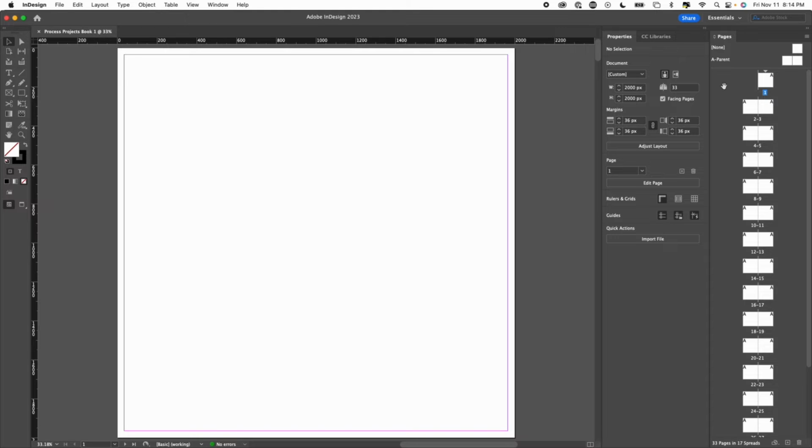Here's the layout for our book. I want you to pay attention to the right-hand side over here in the Pages panel. You see this one page that's just sitting here all by itself?